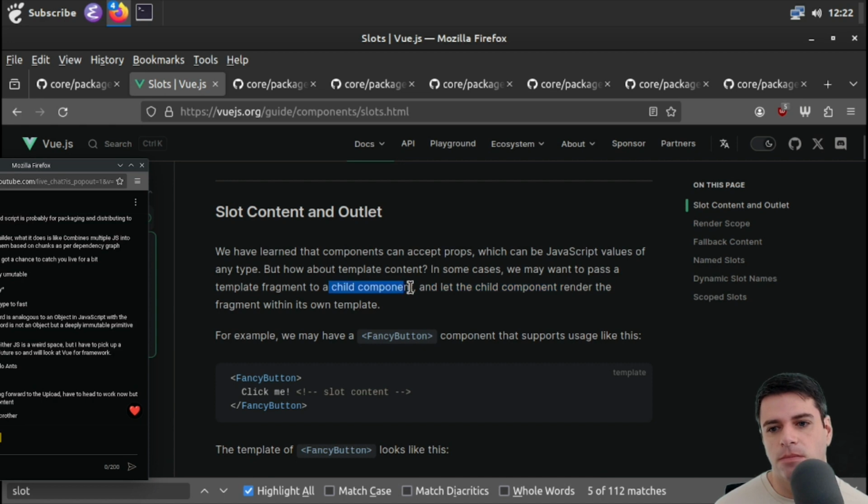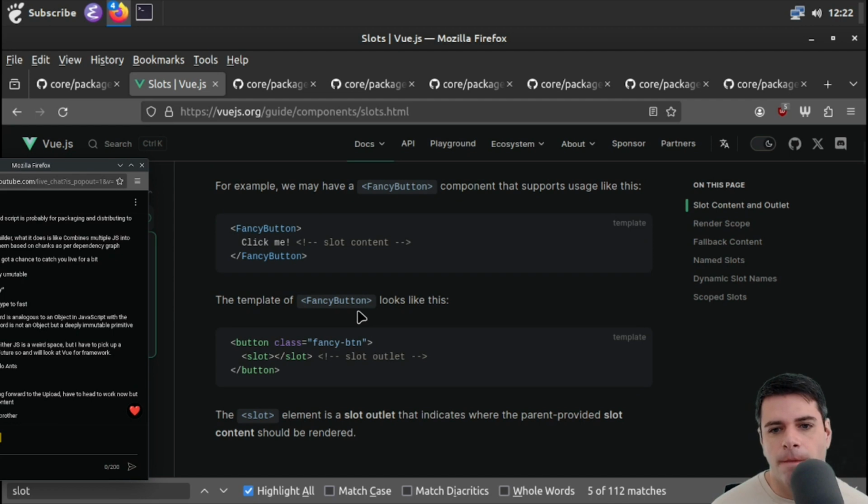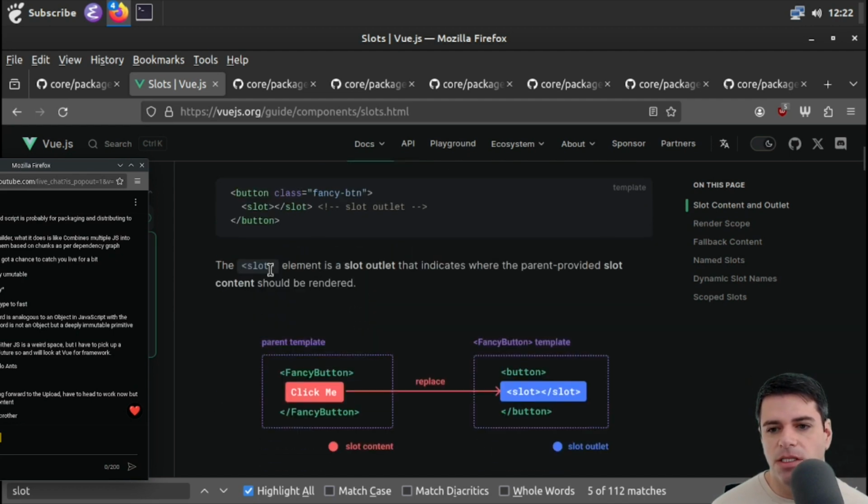I assume like if you have outside and then inside, the inside thing is the child, so we depend on them doing whatever they need to do before we can render or whatever. And let the child component render the fragment within its own template. Okay. That sounds a little messy though, doesn't it? All right. The slot element is a slot outlet that indicates where the parent provided slot content should be rendered. Okay. It's a slot outlet.